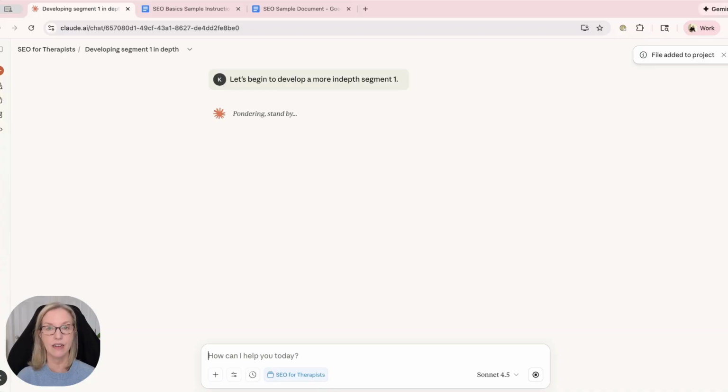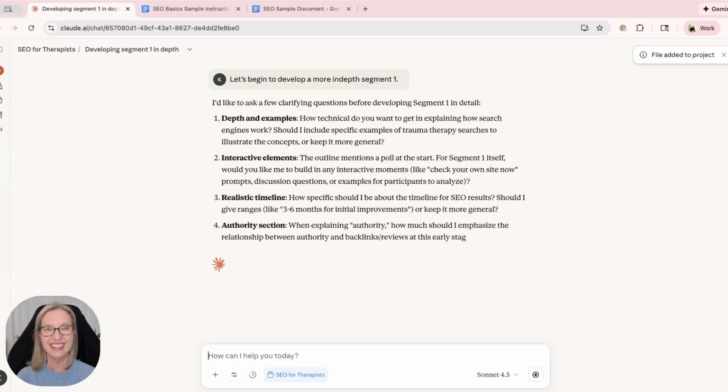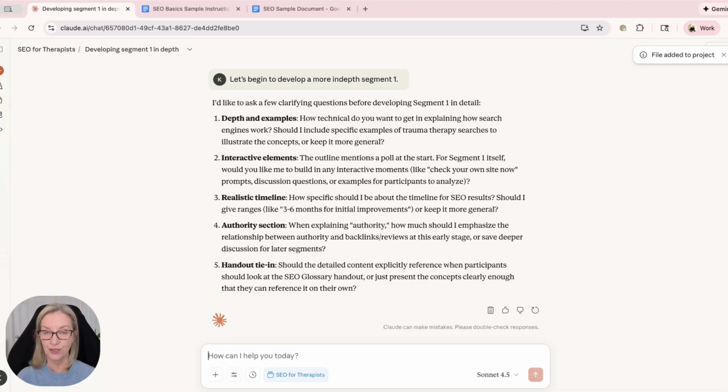I would go and say, all right, so now that we have the outline down, now I want to do a deeper dive into segment 1. And as you can see here, because I tell Claude, and you always must ask me clarifying questions, that is, ask 5 more clarifying questions. So how technical do you want to get? Should I include specific examples of trauma therapy searches? Interactive elements, how would you like me to build those? What's the timeline? What's the authority section? So now I can begin to really go into a deeper dive into segment 1.